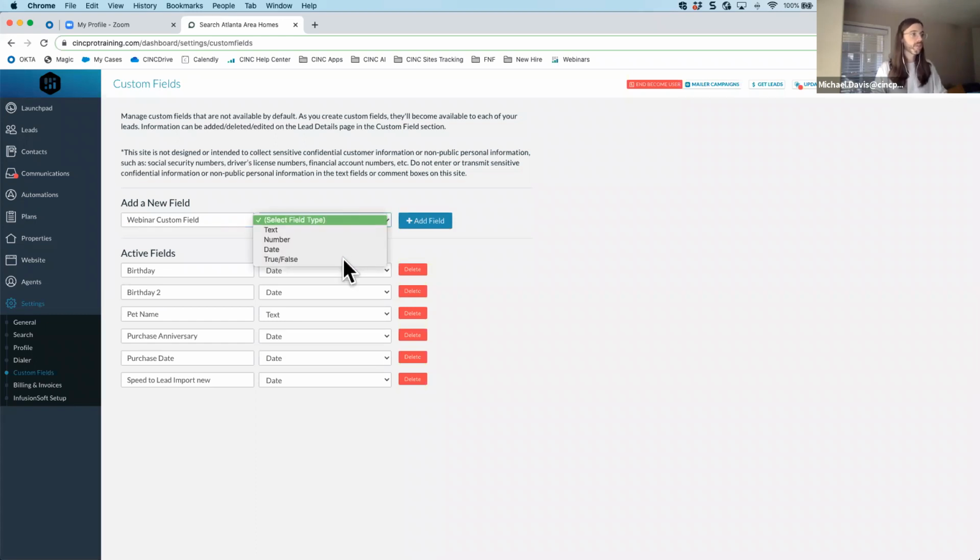And we have 4 types of custom fields. We have a text type, which is a free type entry. Maybe you're doing pet names or kids names, information that's nice to know on the profile, but not immediately relevant to every conversation you have. You can do text. You can do numbers. So this could be like purchase price, maybe what they're pre-qualified for, that kind of information.